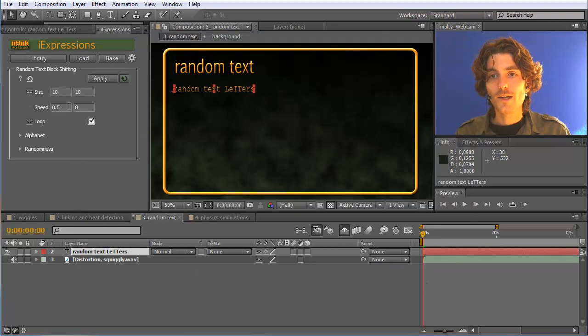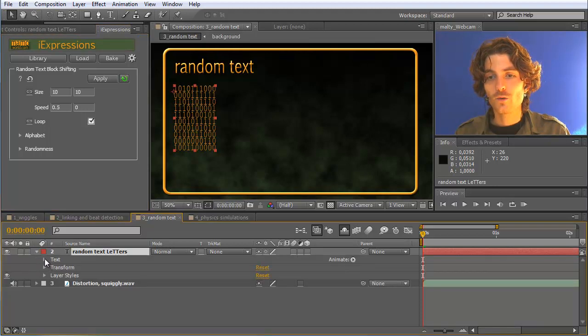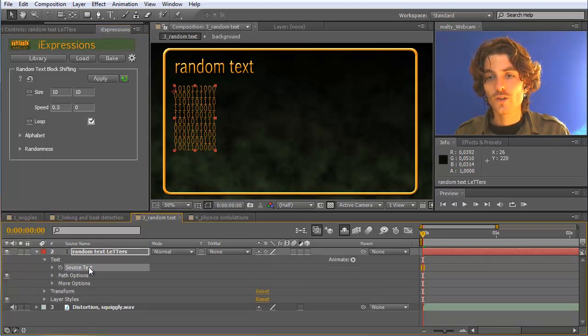And if we apply it as it is to this text layer, so I just select the layer and hit apply, what we get is that the text is replaced by such a random text of zeros and ones. I enable auto apply to update all my changes, and if you wonder to which property it was actually applied, it has been applied to the source text property.